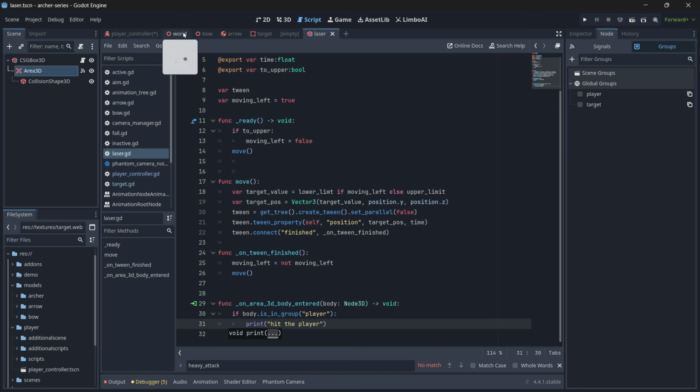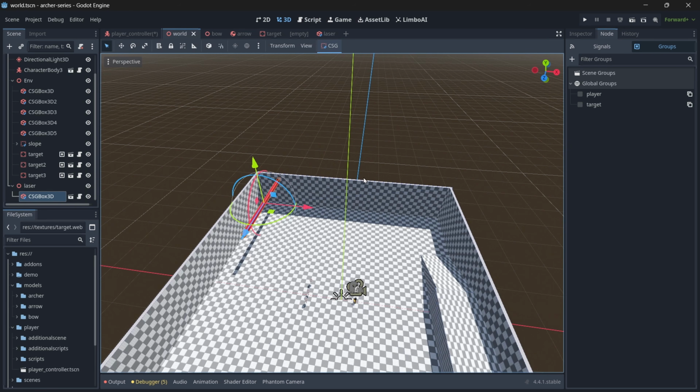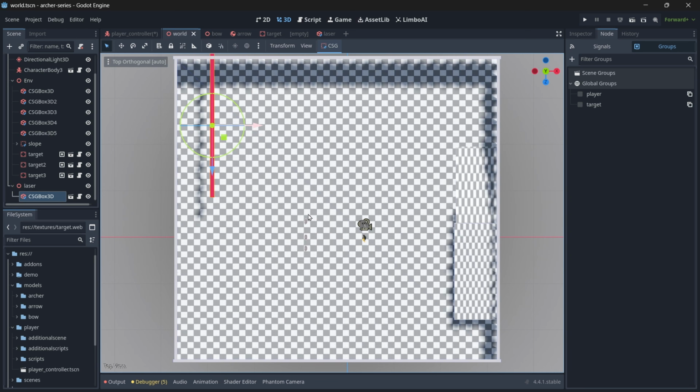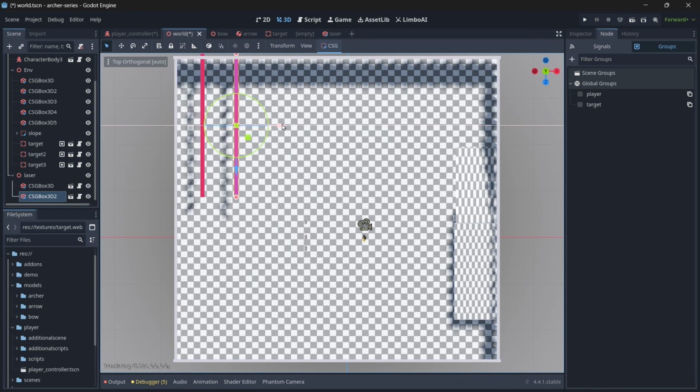Okay, and now let's decorate our world. So let's duplicate it a few more times, and we can also rotate our laser.